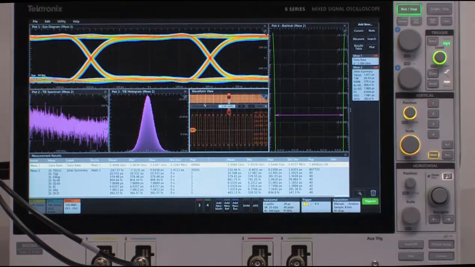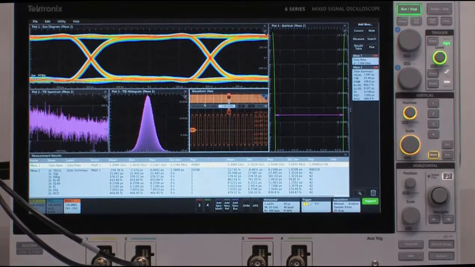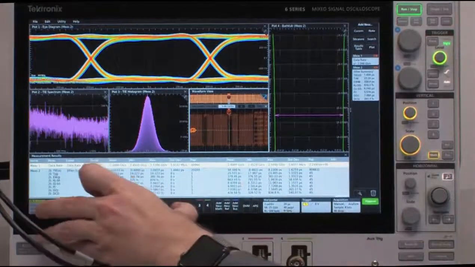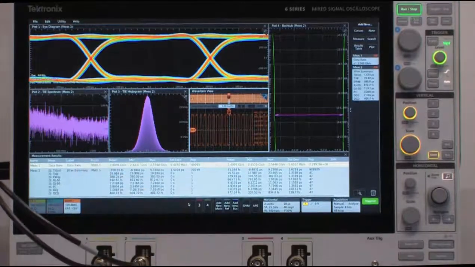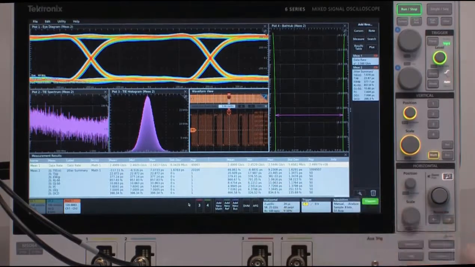Now, the last thing I want to point out is this measurement table at the bottom of the screen. This is a results table for the measurement values in the jitter summary. Each measurement has its own row here, and there's two portions to this table. The left side is the measurement values and the statistics from the most recent acquisition, whereas the right side is the measurement values and the statistics from all acquisitions since the memory was last cleared.